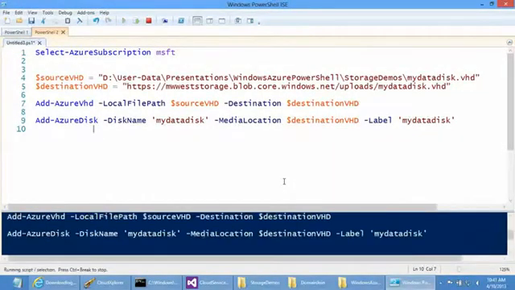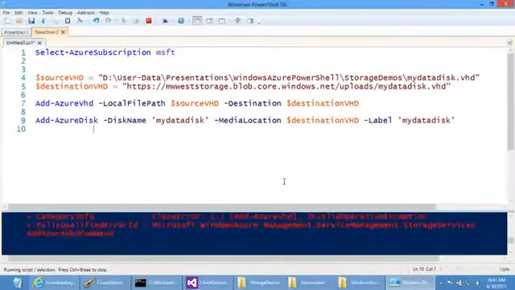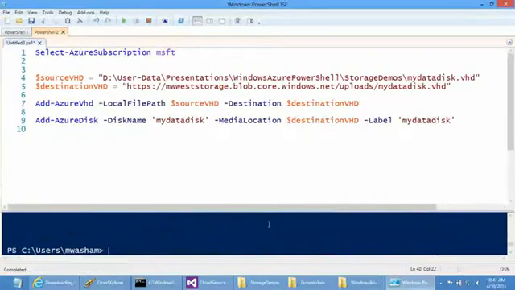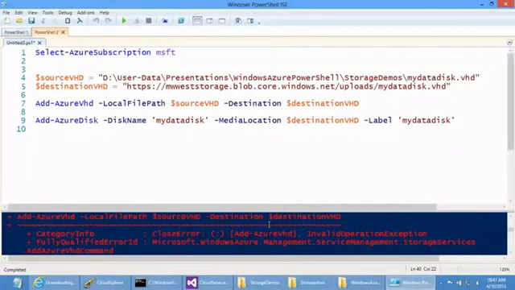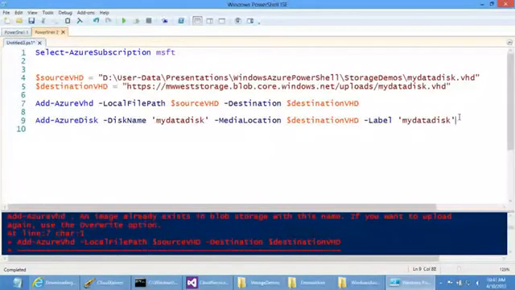You're going to give the destination VHD, which is URL in storage. And let me fix this error too. Oh, my disk already exists. Shame, shame.